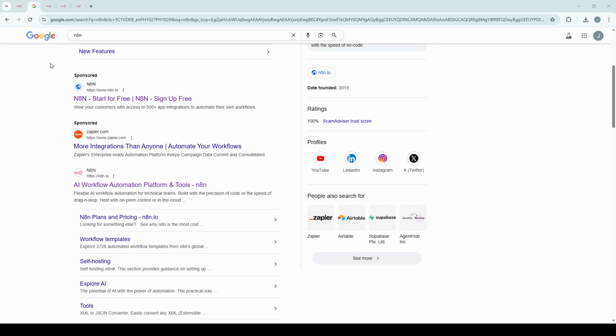First, you need to open your web browser and visit the official N8n website. Make sure you have reliable internet access to avoid any interruptions during the import process, as a stable connection is essential for seamless operations in N8n.